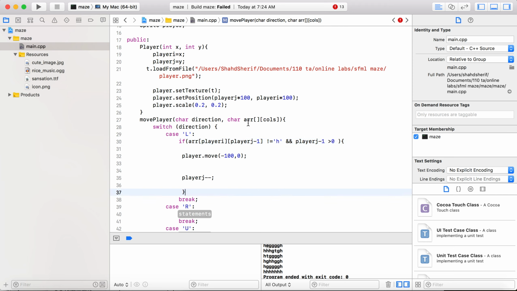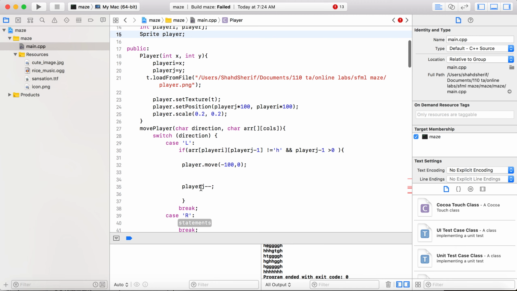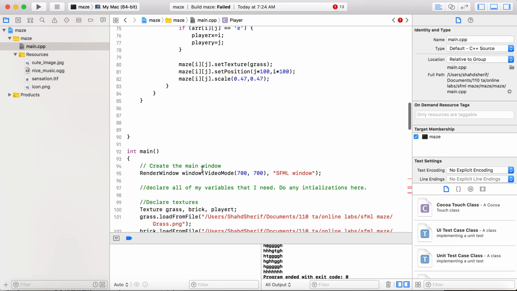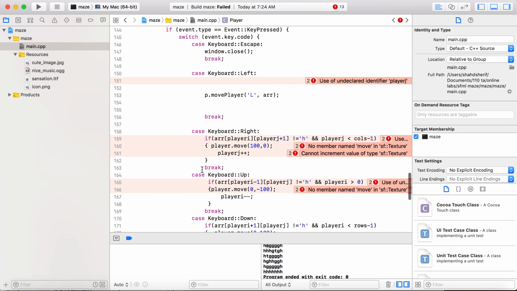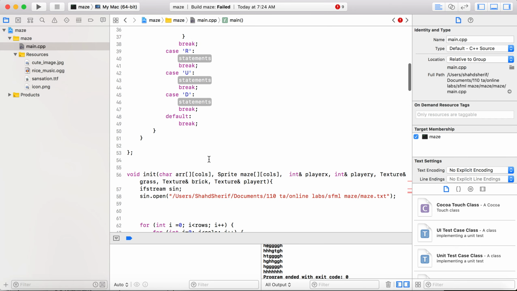So if r, which is here a parameter that's passed in, at player i and player j minus 1 not equal h, and player j, we call the move function on our sprite here, just as we did, and we decrement our j position. So we're going to do the exact same thing here, right?